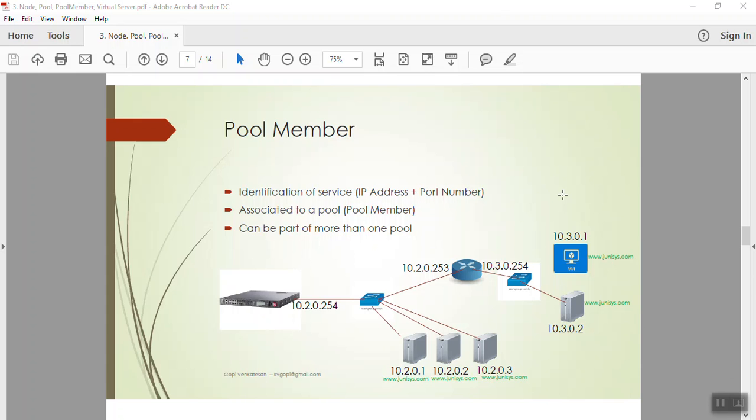As we discussed earlier, every node can be running multiple applications. So every application as part of the node distribution is going to be referred inside a pool. That's the reason we call this a pool member. The pool member is nothing but identification of the service with the help of an IP address and a port number. The same service or the same pool member can be part of one single pool or can also be part of more than one pool.